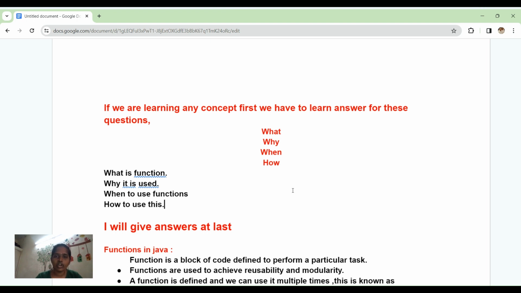If we are learning a new concept, we have to first concentrate on these four topics: what, why, when, how. What means, what is that concept? Why do we have to use that concept? When do we have to use that one? How do we use it practically?